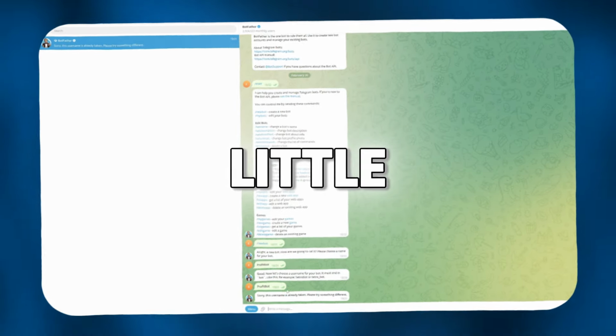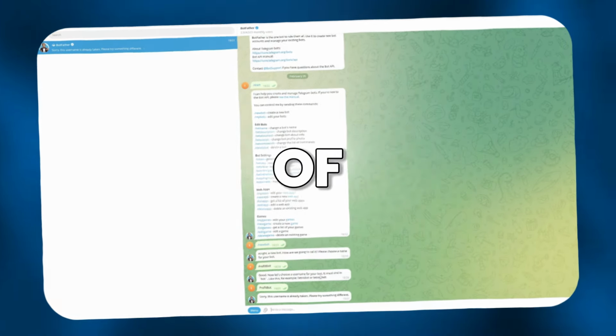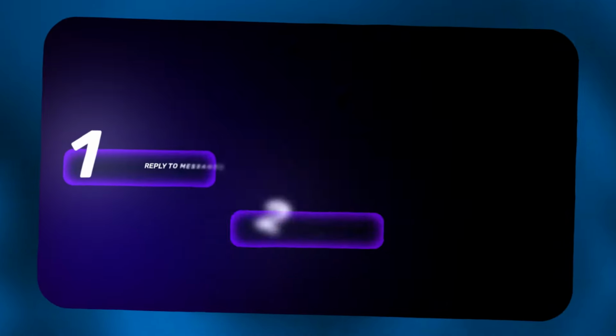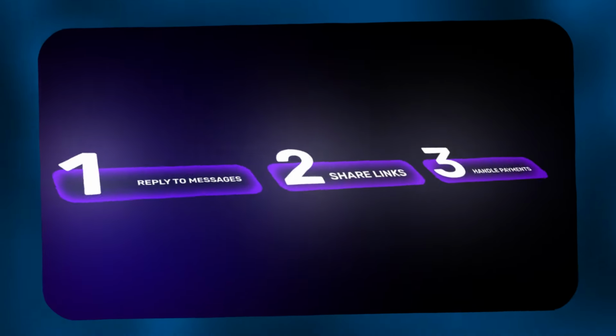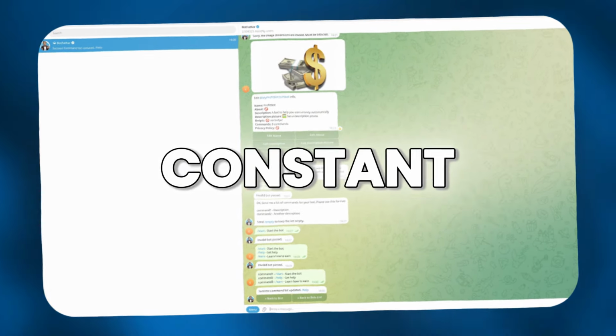Telegram bots are these little automated programs that run inside the Telegram app. They can do all sorts of things, reply to messages, share links, even handle payments, all on their own once you set them up. What we're doing in this video is creating a bot that can bring in cash for us without needing constant attention.